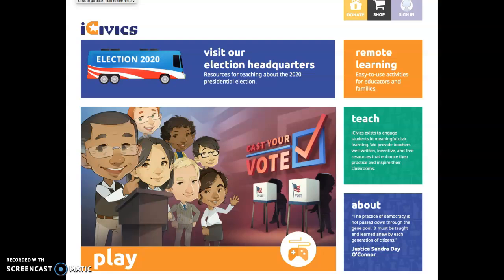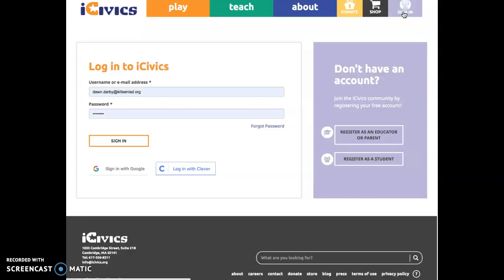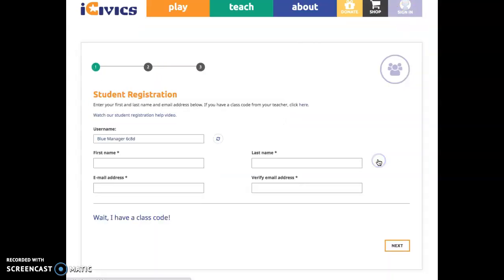I want to show you real quick how to get into iCivics.org. You go to iCivics.org, and then over here you're going to hit sign in. You're going to push register as a student, and then wait, I have a class code.